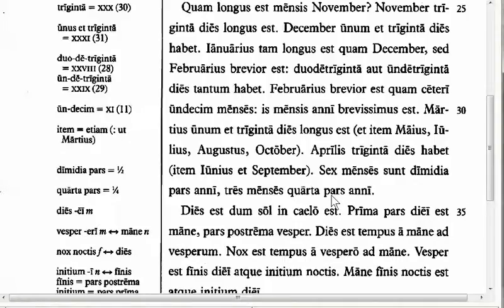The next feature is in line 35, where we have "dies est dum sol in caelo est, prima pars diei est mane." So a day, it is a day while the sun is in the sky. It is day while the sun is. So dies, we see in the margin, is the last declension of nouns that we're going to see.